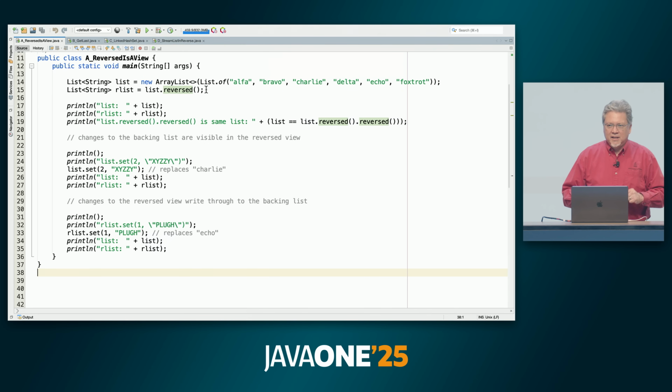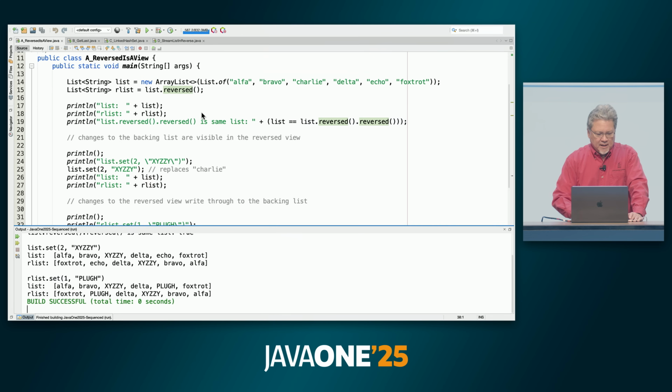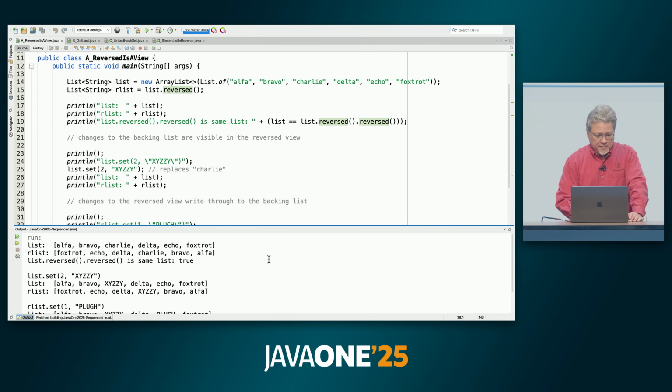It's like looking at something in the mirror, actually, is a good example for reversed. So I have a reverse ordered view, and here, let me run this. The first thing is the reverse ordered view is pretty obvious: Foxtrot, Echo, Delta, Charlie, Bravo, Alpha. Also, if you call reversed on the reversed view, you get back the original thing. That's not guaranteed, but I think most of the collections do that.